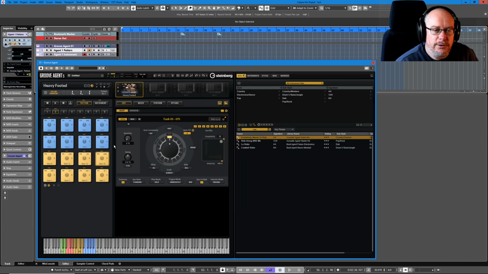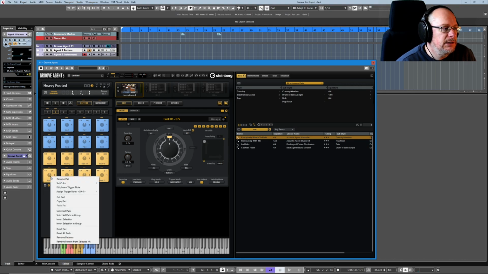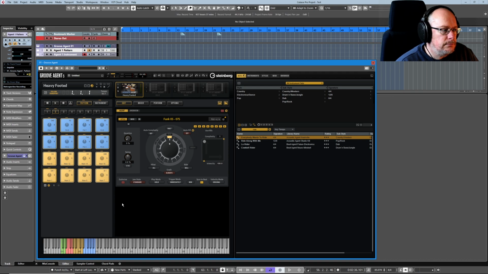Now a few more notes about settings inside Groove Agent. We've dealt with all of this stuff in previous videos, but this is where it's really starting to come together. I've engaged follow transport, which means that if I press record in Cubase, Groove Agent is going to fire up. And then I'm going to set some of my pad modes, and I'm going to set them universally for the entire kit. So I'm going to right click, select all pads.